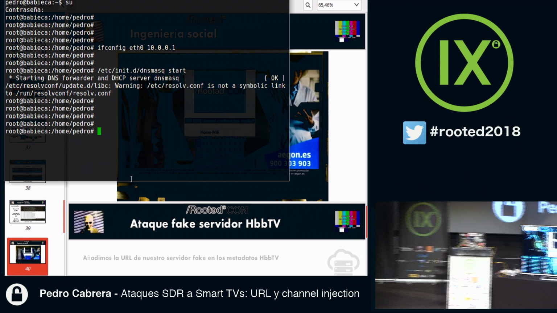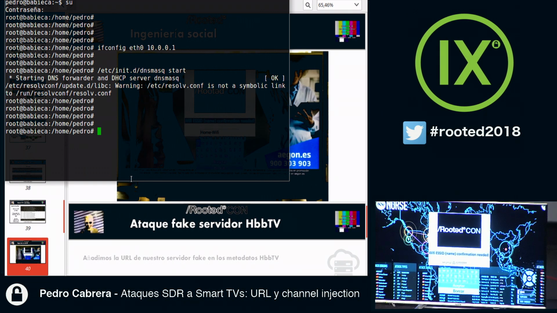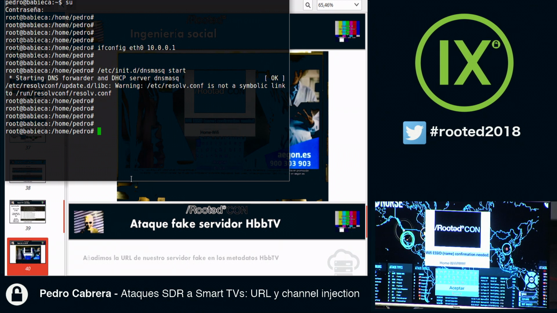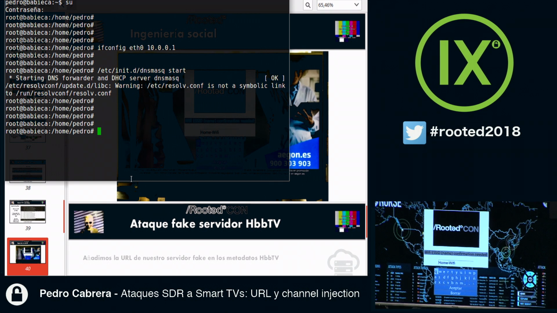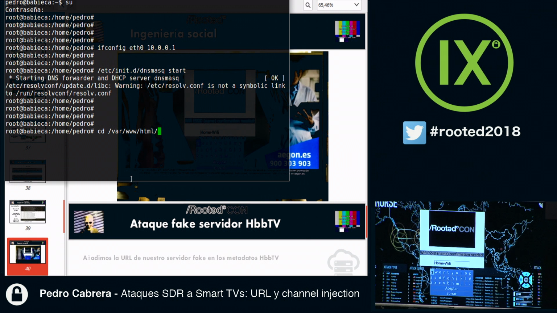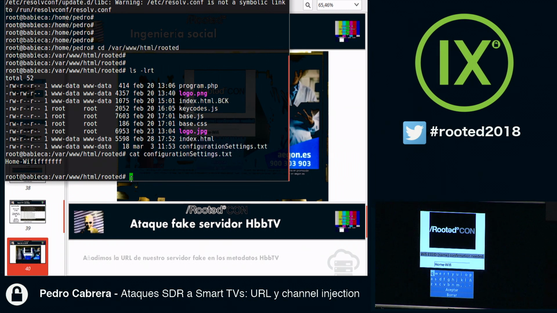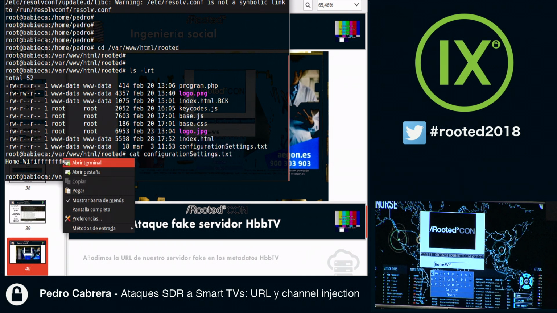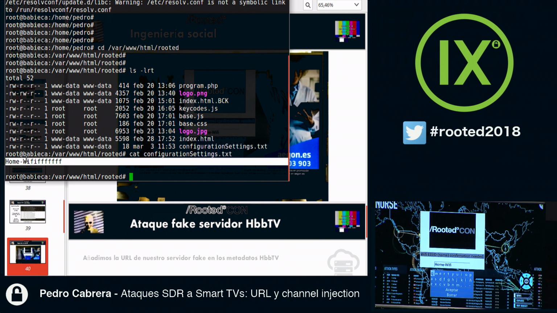So you have a QWERTY keyboard. You can move with the buttons. There you go. When you accept, it's super basic. You're going to see it here. You have that file, and here you have what the user replied to the form. Can you see it well?